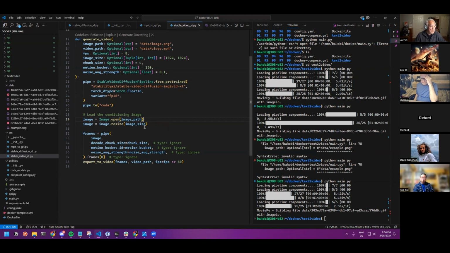So then we resize it because it's trained on a specific size of image. It's very important that you have that size of image. If you don't, it will distort the image and it will look really wonky, like you're in a weirdly shaped hologram. It looks like a funhouse mirror or something like that.